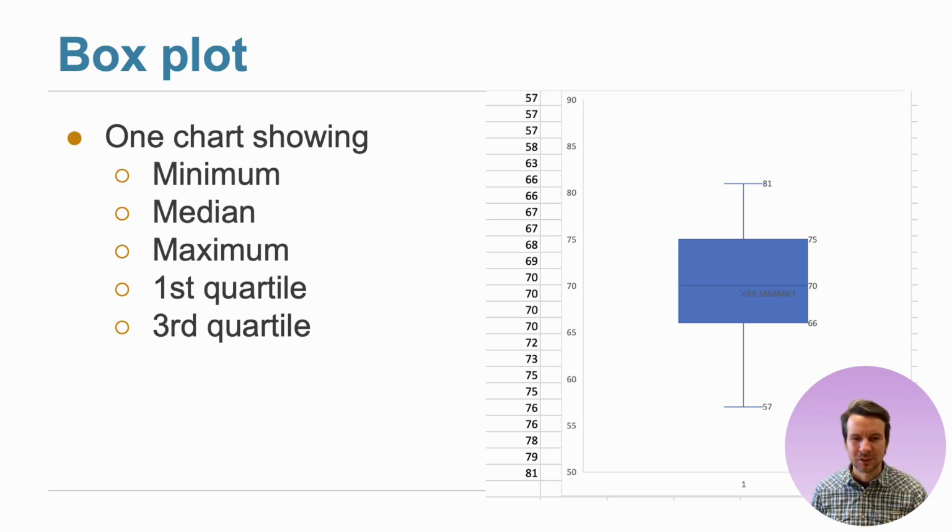It shows you the first quartile, which is 66. Then it shows you the median, which is 70. And the third quartile, it's from 75 to 81. So it also shows the maximum. The thing in the big box, that's the middle 50% of your data. It kind of shows you the minimum, maximum, and where most of your data are.